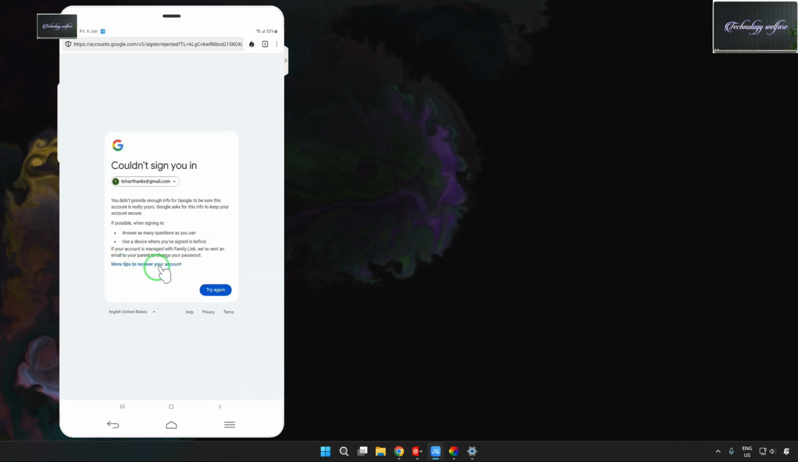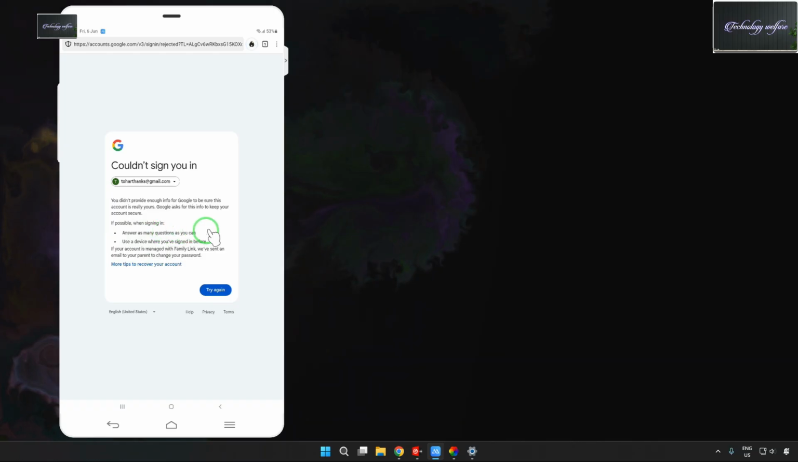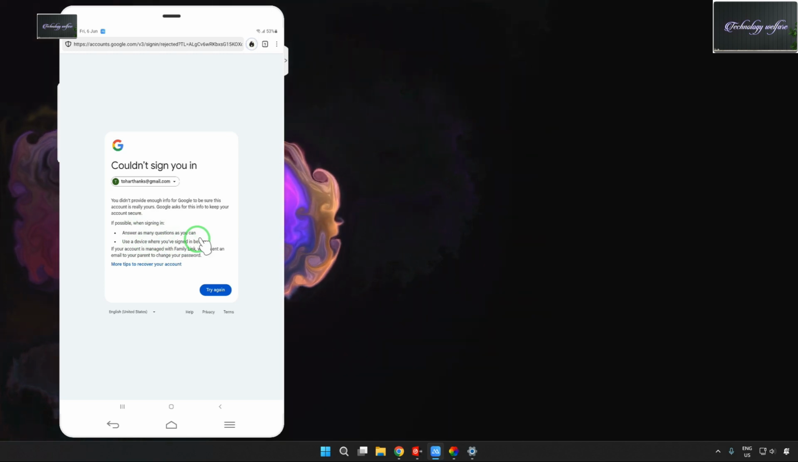Don't have. Now there are more tips to recover these accounts. This is where the magic happens. Yes, we are not in a position to answer as many questions as we can, and then we can recover. We cannot go with this option. Why is that? Because it is a device where you have signed in before.